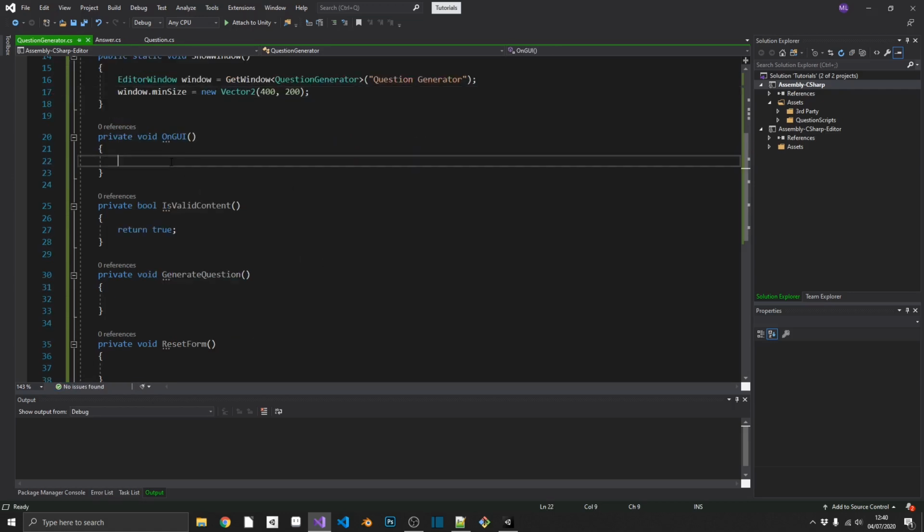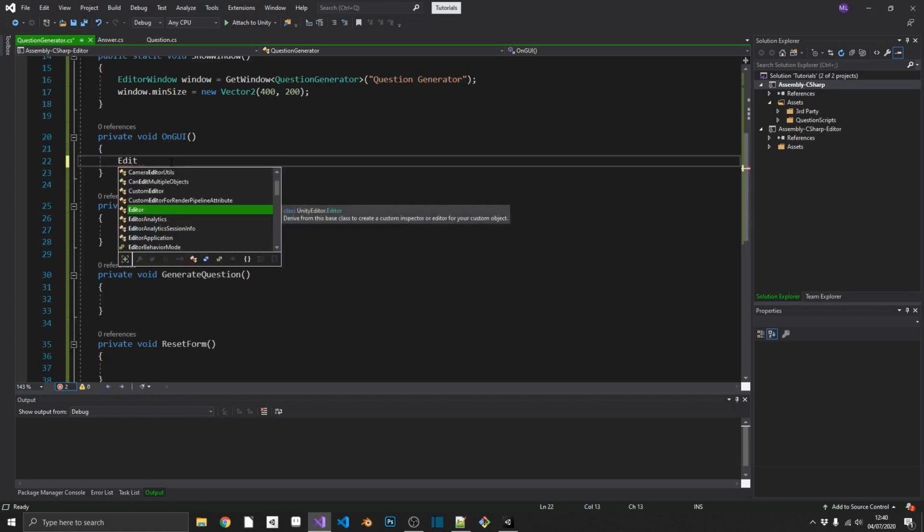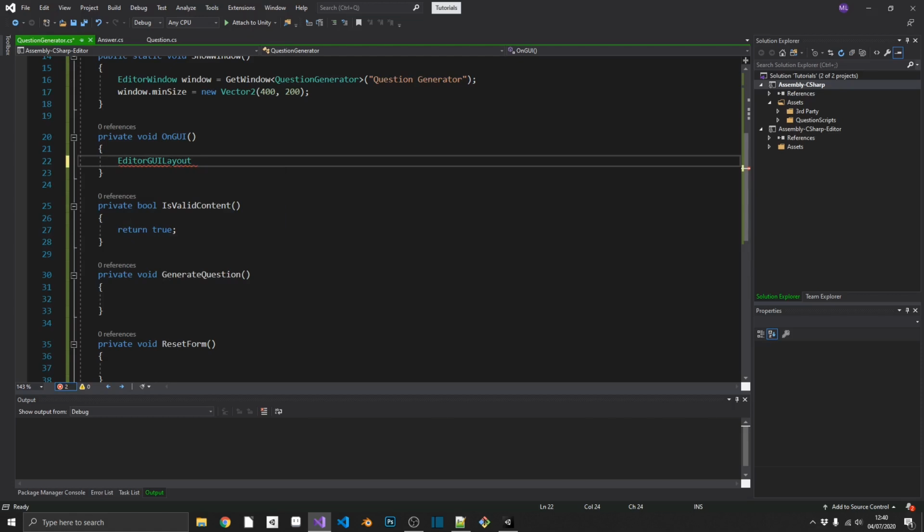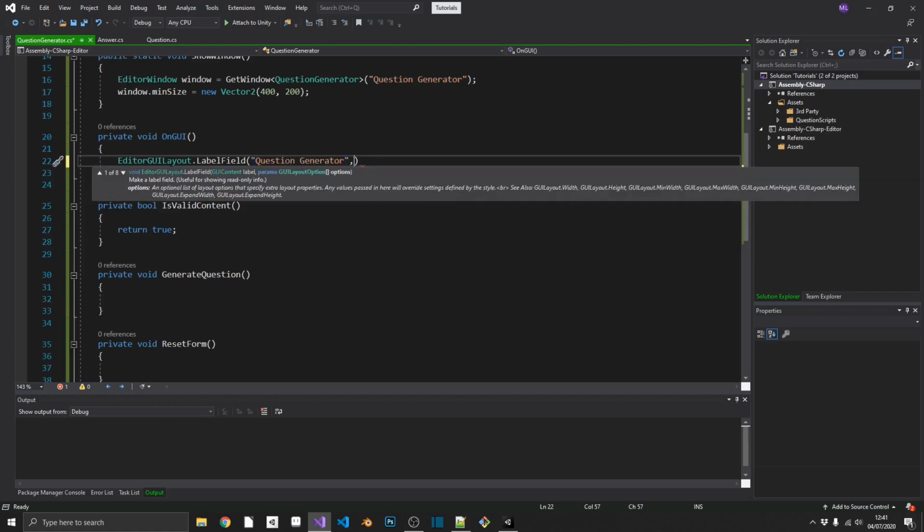Next we get into the good stuff, so we can start designing our window now. So first of all we want a header, and our header will just be a bog standard label. So to get a label in your window, that is under editor GUI layout dot label field. Now label field is going to take in 2 parameters. It's going to take in what we want the label to be, which will be question generator, and it can also take in a style as well.